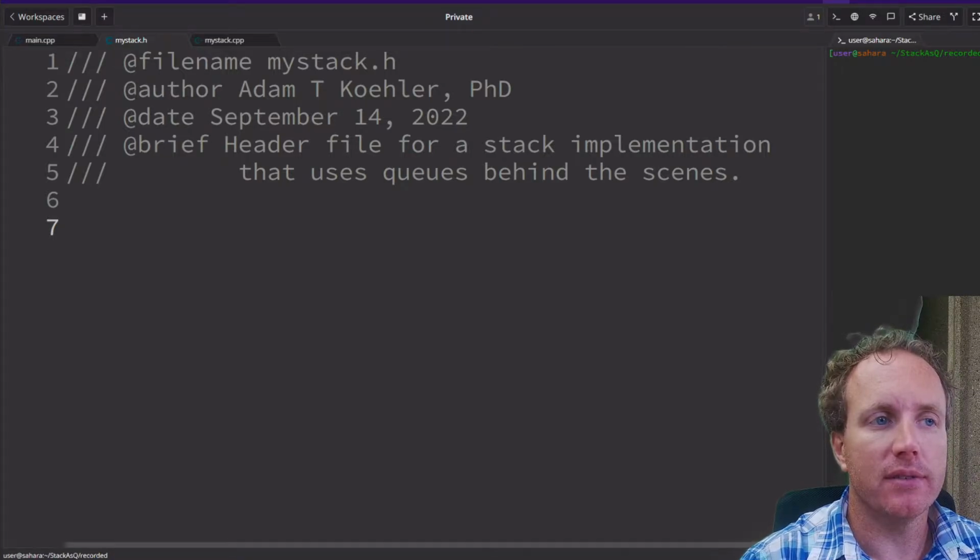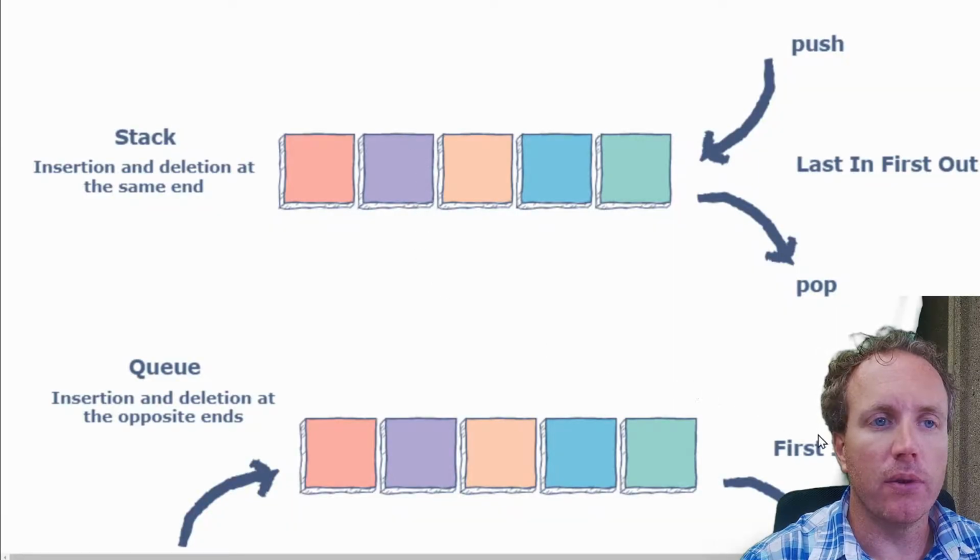In this live coding implementation, we're going to go through a question that came up in the previous session. We're going to talk about how to implement a stack with queues. We'll briefly go through stack and queue, and then implement a class, our own personal stack, using the queue data structure.